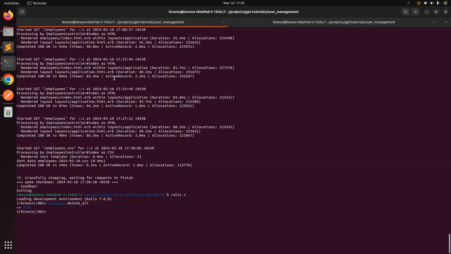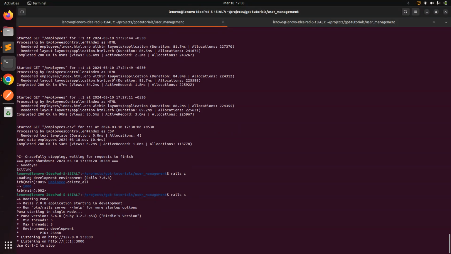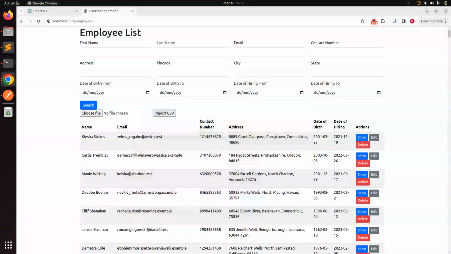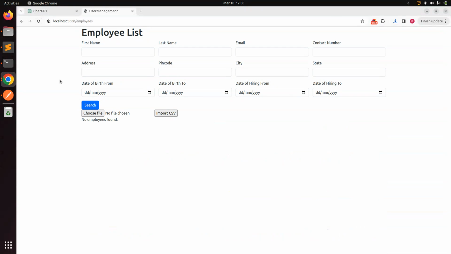And this will delete all the 1000 employees. Now start the Rails server again. When you go to the browser and refresh your page, you will see that we don't have any employee record in our database right now.